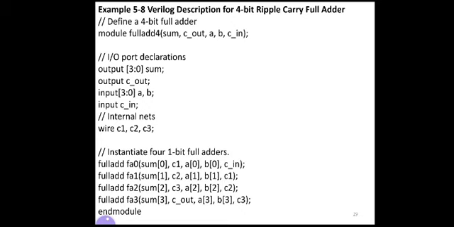Now see the port declaration. Here sum is 4 bits, that's why output 3 down to 0 sum. This is a vector declaration. In the 1-bit full adder, sum was only 1 bit, that's why it was a scalar. Now here it is a vector. Our final output Cout is only 1 bit. Then A, B also are 4 bits wide, so A and B must be declared as vectors.